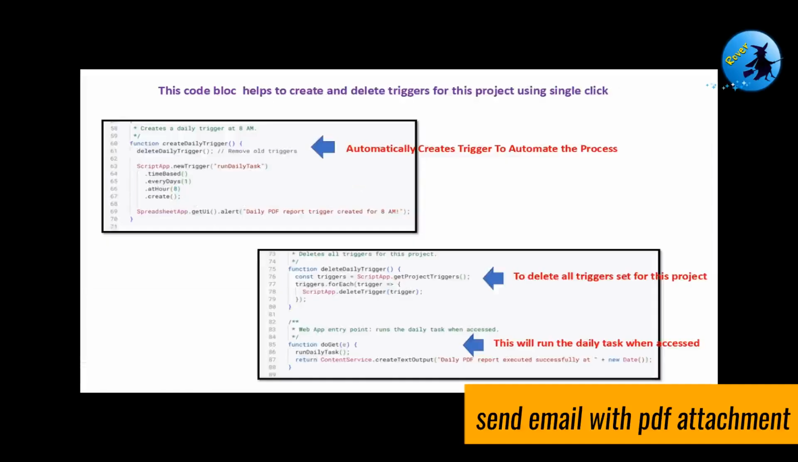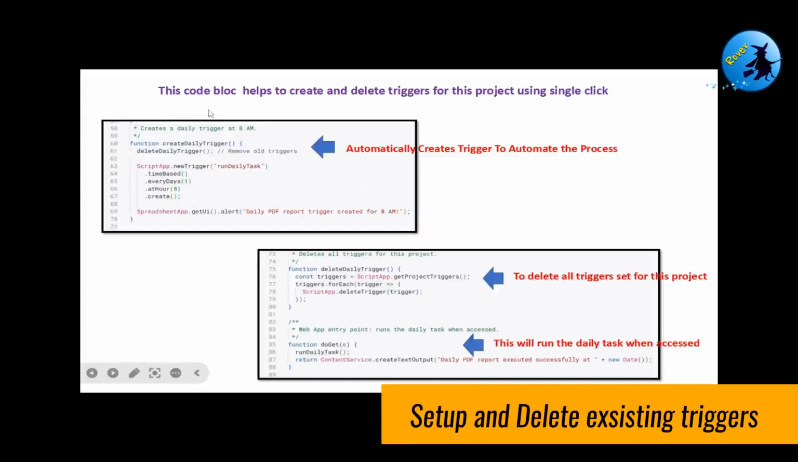On the other hand, the final code block helps to create and delete triggers for this project. So here you don't need to create a manual trigger. When you run this function, I mean create daily trigger, it creates a new daily trigger according to the given details, and you don't need to manually trigger your project. Once you run this function, it will automatically set up a new trigger.